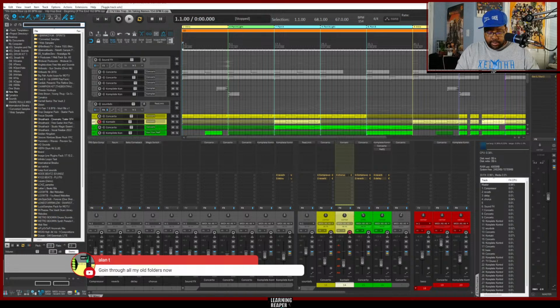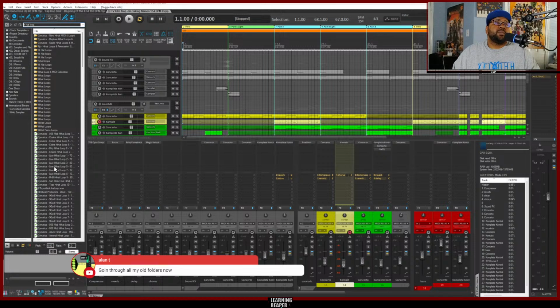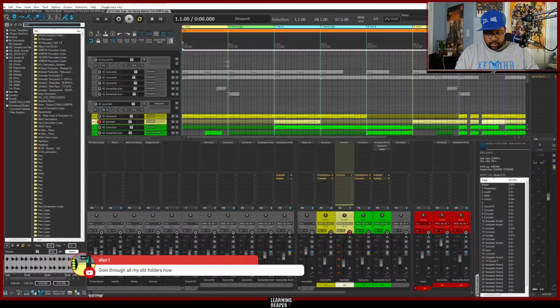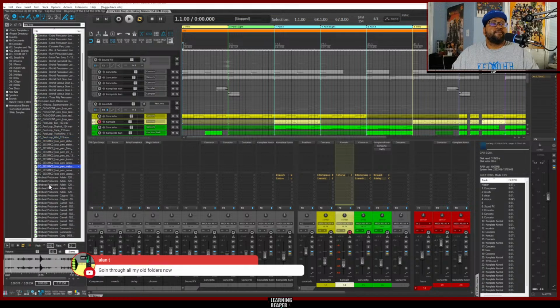If I do hi-hat loops, it'll pull up all the hi-hat loops, right? You can do some perc loops. Right? So it makes it a lot easier to find whatever you're looking for. Let's say I wanted some strings.